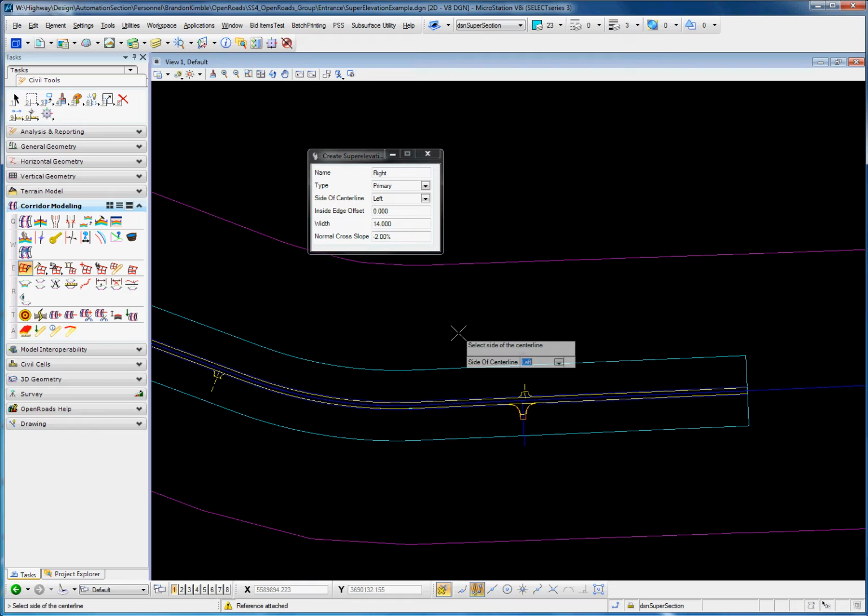Primary. And this will be on the right side of my geometry here. 0 for the inside edge offset. And the lane width will be 14. And my normal cross slope will be -2.